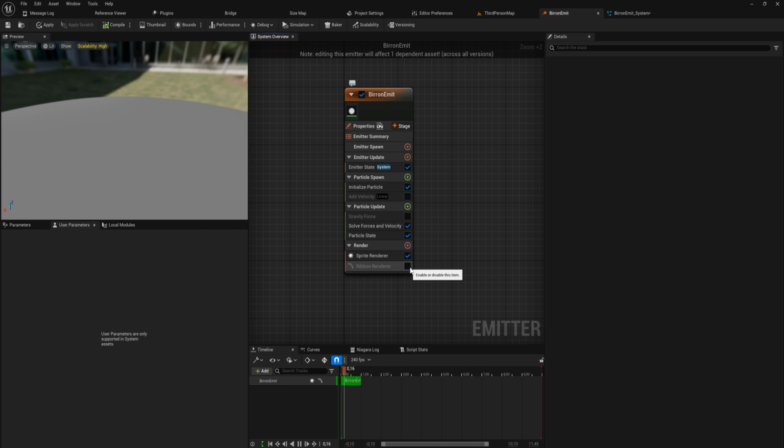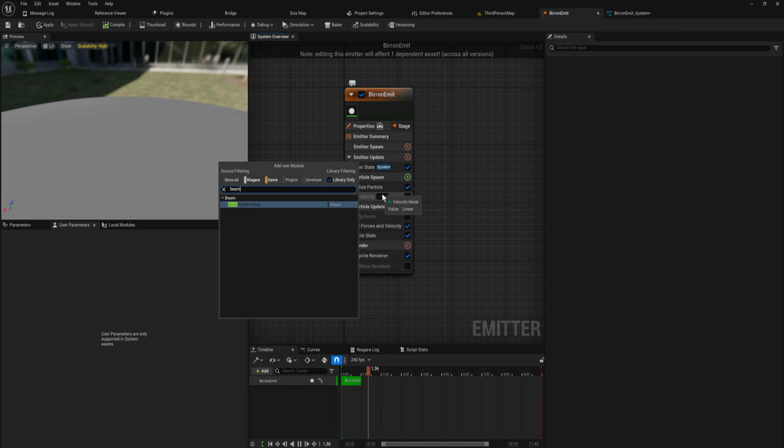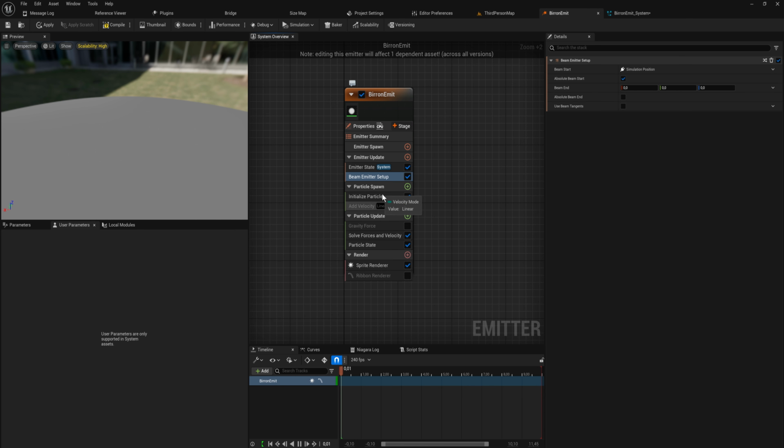So let's, for the most part, just stick with the sprite renderer as I explain what a beam is and how we can spawn it in and how we can set it up, and then we're going to change over to the ribbon renderer for the actual result that you might want to be looking for with this kind of thing. So in emitter updates, we can add a beam emitter setup.